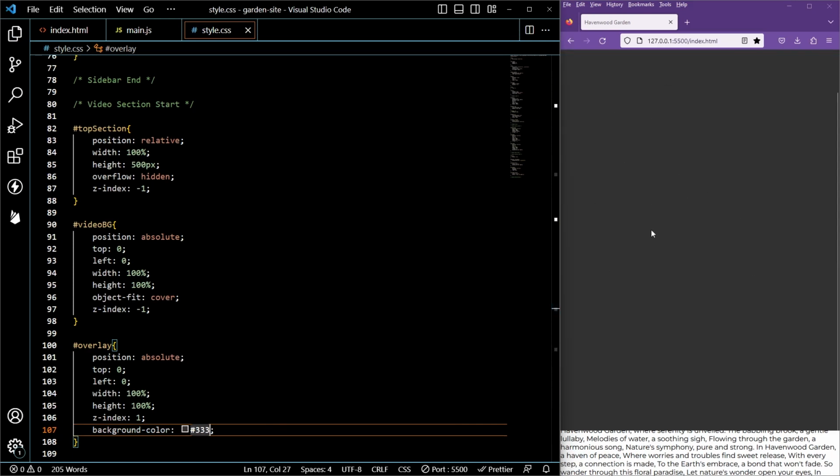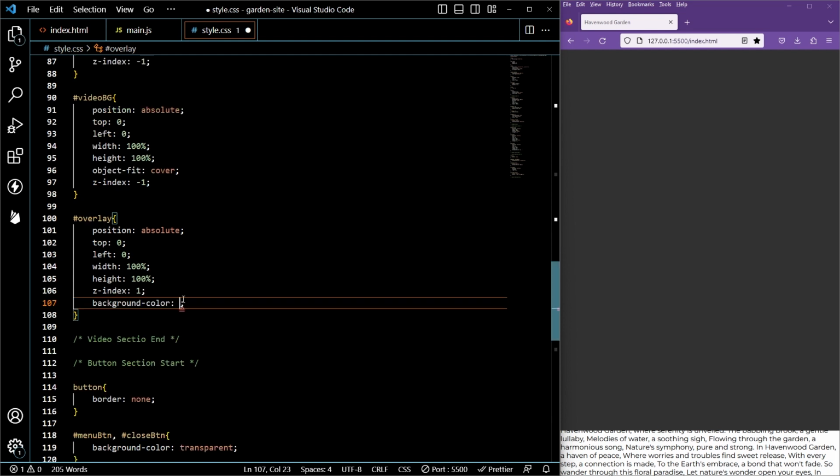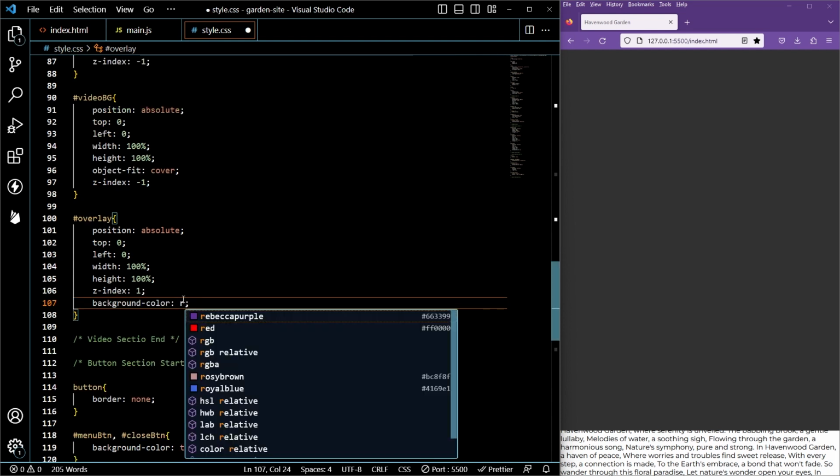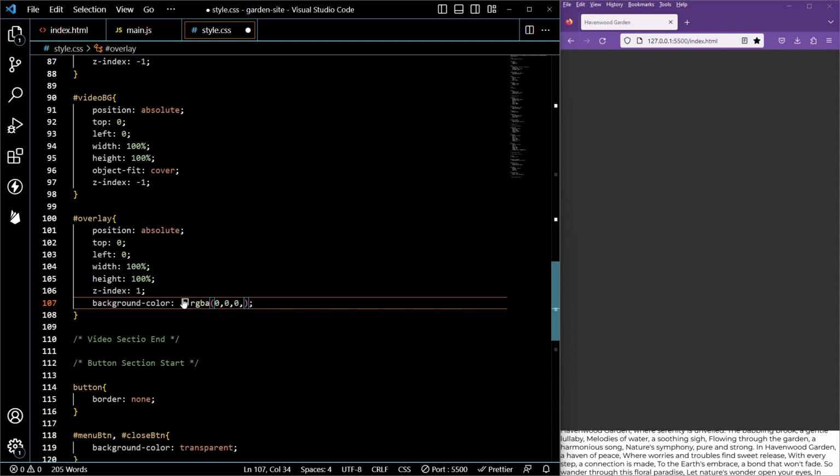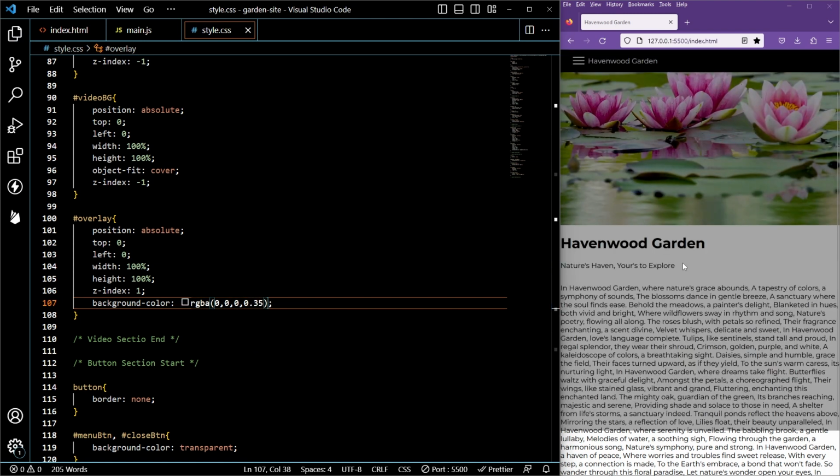Ta-da! Very interesting. We're going to have to pass in RGBA. And we'll pass in 0, 0, 0, and then the opacity of 0.35. And that is what that looks like.